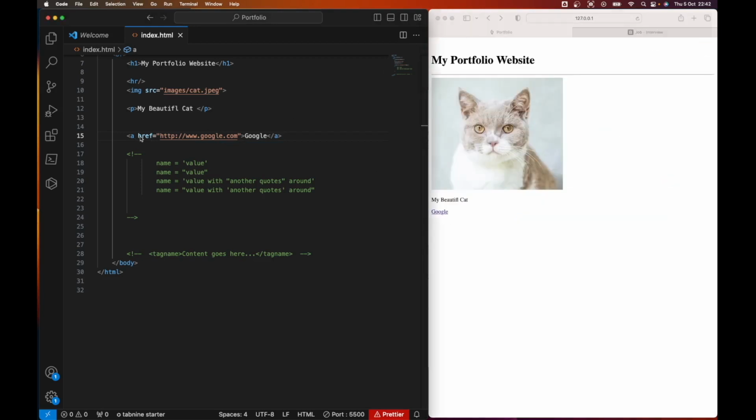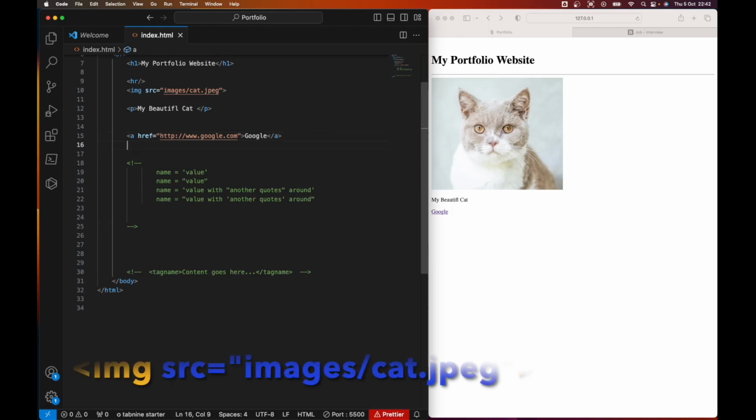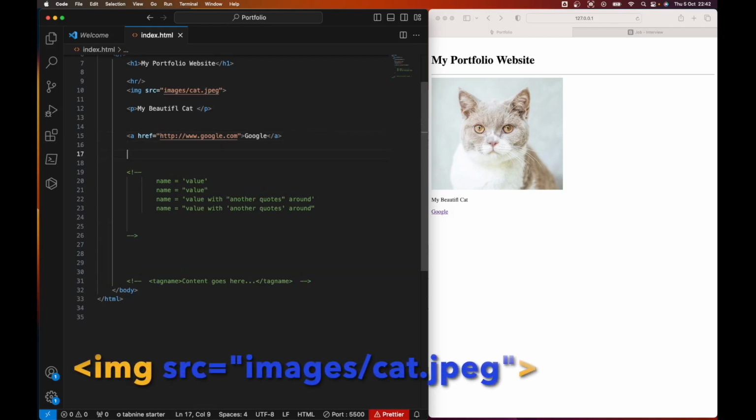Now this is an attribute, as you can see: the attribute name is href, and the attribute value is the website address. We'll talk about anchor tags in detail in another tutorial. For this one, we just want to see how attributes work. Another example of attributes is image and source. So the image tag, which we have used there, and that's the source.